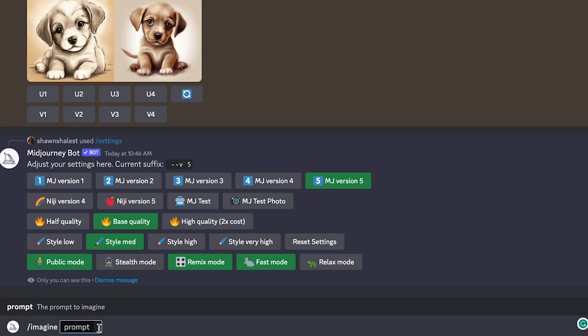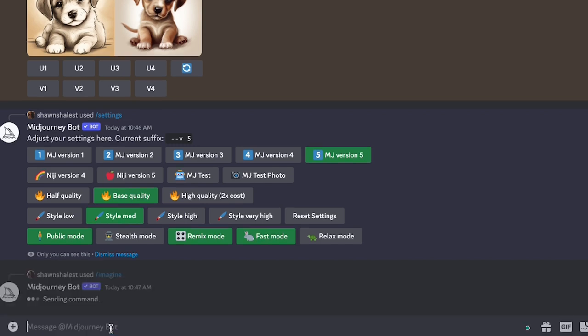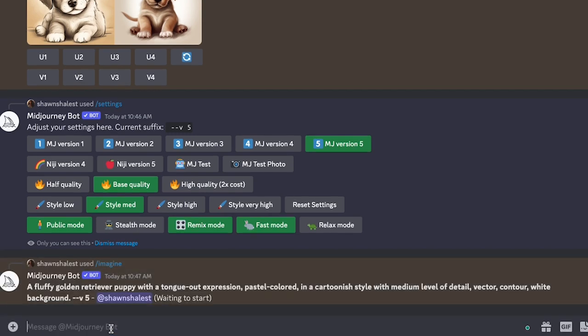I got my cursor here, and then I'm just going to paste in the prompt. So my prompt says a fluffy golden retriever puppy with a tongue out expression, pastel colored, and a cartoonish style with medium level of detail, vector, contour, white background. And I'm just going to press enter.